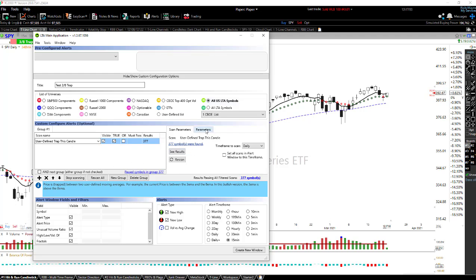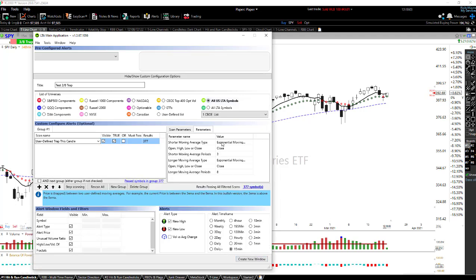So now what we need to do is come over here and say, well, what trap do we want? Because it is user defined. It automatically comes up with exponential close 3, exponential close 8, the trap being the 3 and the 8. The only thing I'm going to change is the close to the high of the 3. I like to use the high. If you would rather use the close, there's nothing wrong with that. I just choose the high.